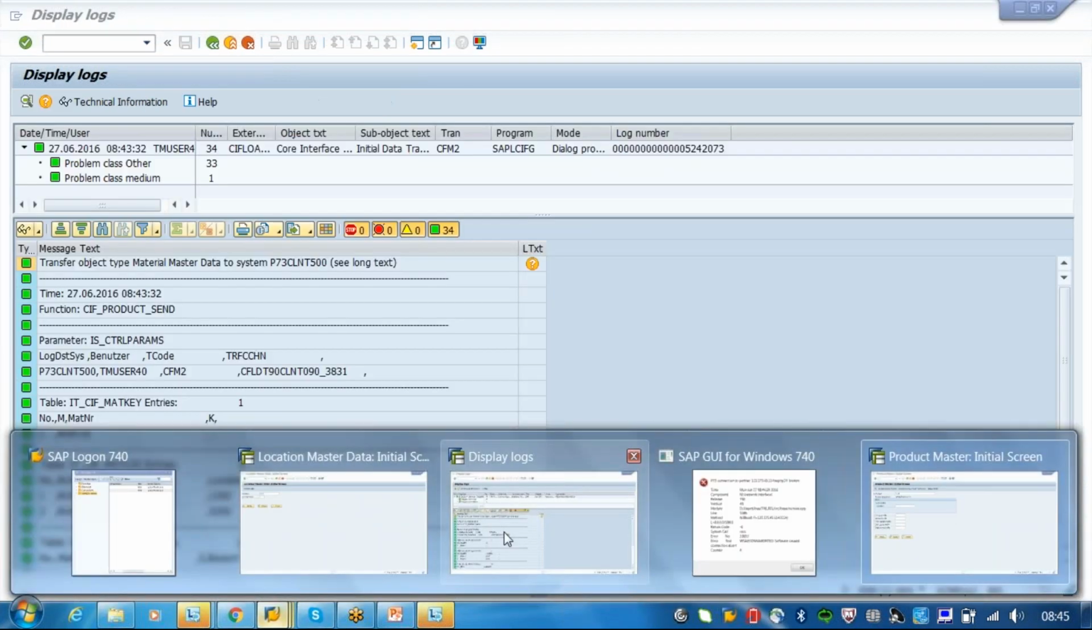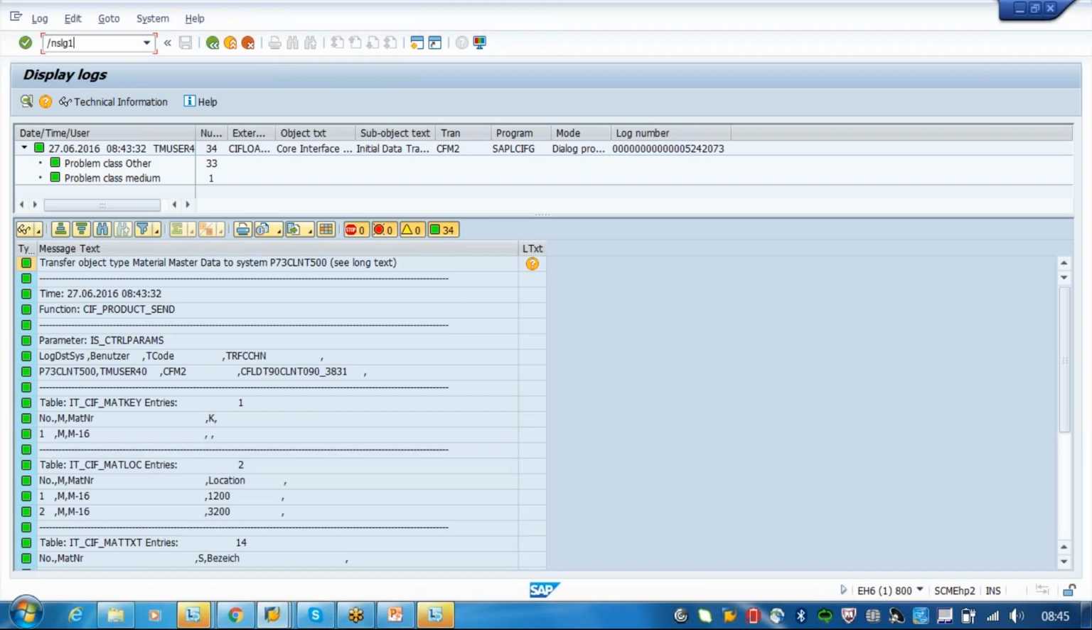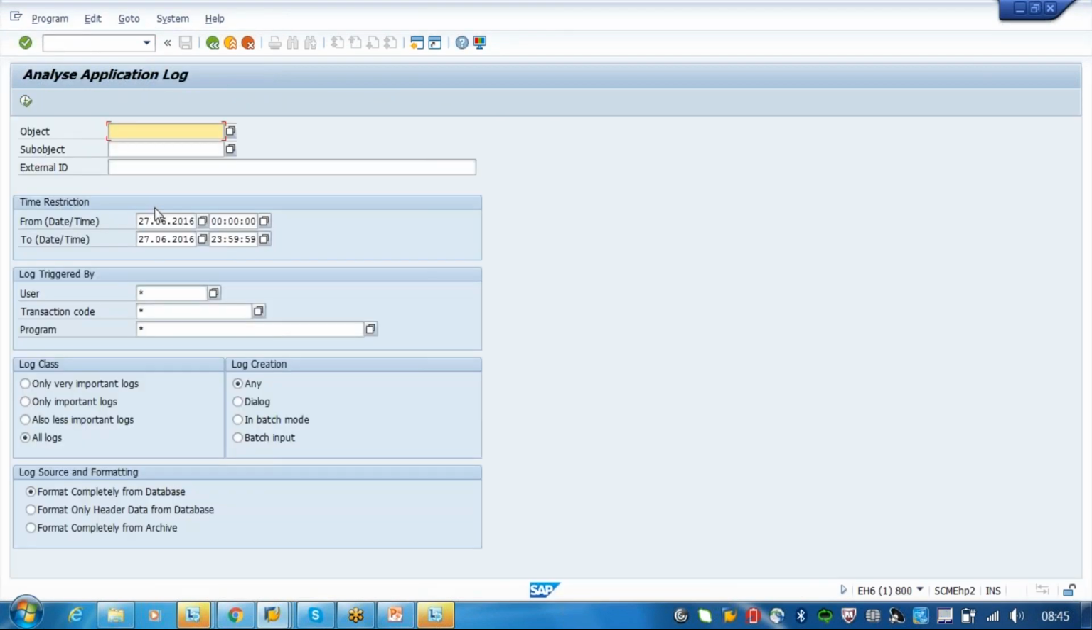You want to know the error. So what you can do, you can come to SLG1. So SLG1 will show you the logs. For example, if there is any problem while transferring, what is the problem the system is able to find? So I will just put my name here, user ID, and we will see if any logs are there. If any error is there, you can just come here and see. SLG1.